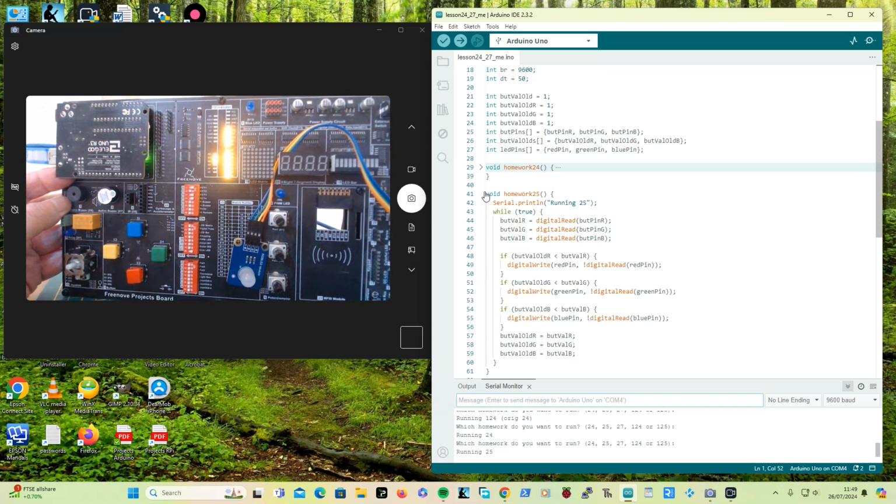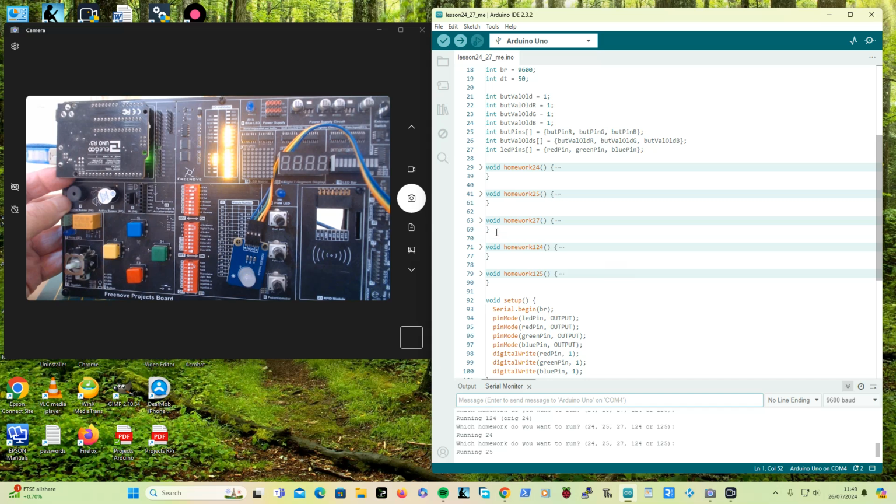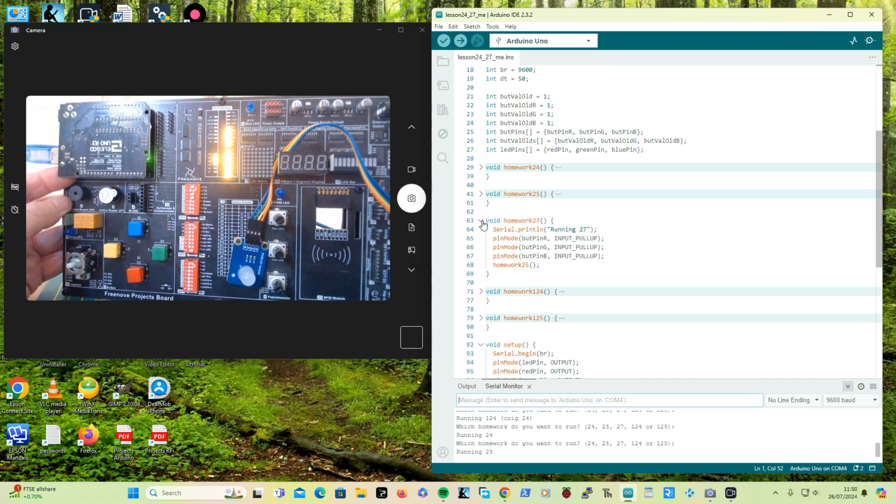What do we have next? Lesson number 27 is just using, my board has the resistors built in, which is why I don't need resistors for the LEDs. I don't need resistors for the buttons either. So all I've done here is to see whether I can break it by using the software resistors. So I've just added those lines, and then I'm running homework number 25.